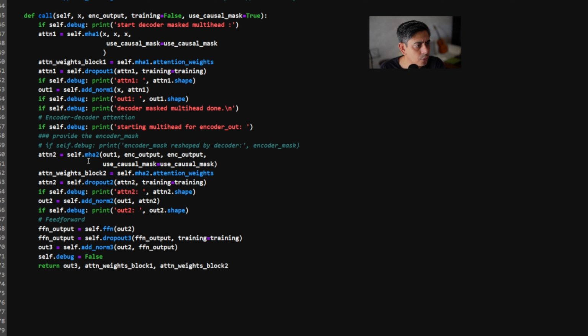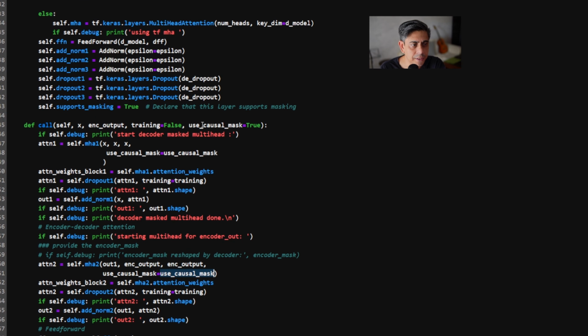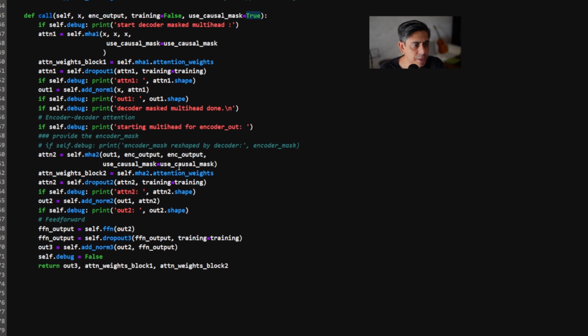Okay, going forward, you see this MHA2 has been applied, which is for the cross attention. Here, ideally, your causal mask should be false. I have made a mistake here. Use causal mask equal to true is actually going here as well. This should be prevented, right? So it is left to you as an exercise.